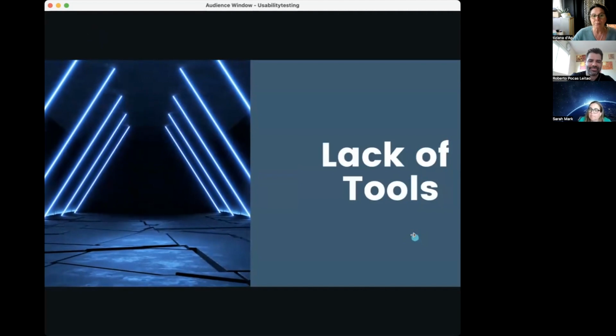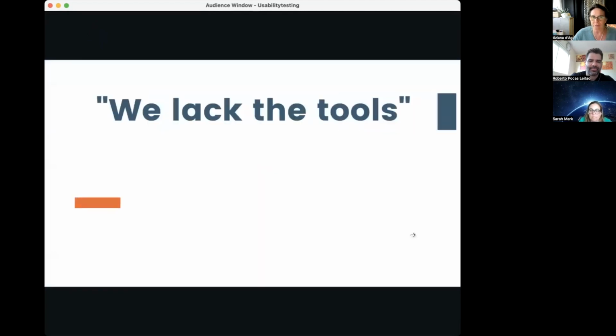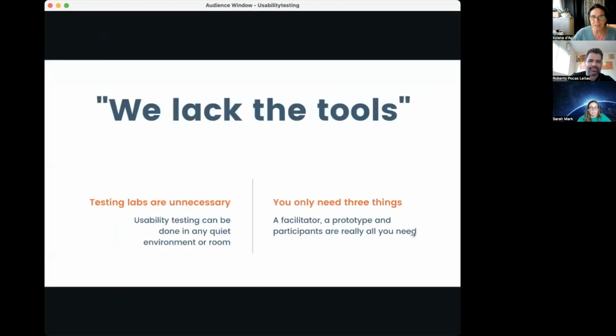And the last one, which I feel is the most ridiculous of all, is like, oh, we don't have any tools. Well, you don't need any tools. You don't need a testing lab. Yes, it's great to have a huge facility and a one-way mirror, and eye tracking and all kinds of stuff, but you really do not need it to get some usability testing done. You can do it in any room as long as you have a prototype and a person to test it. That's really all you need.